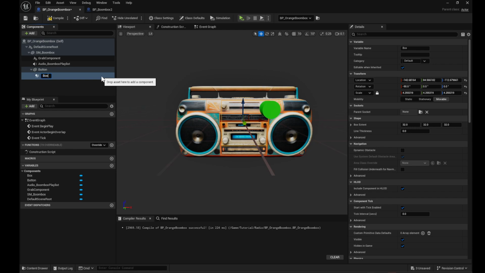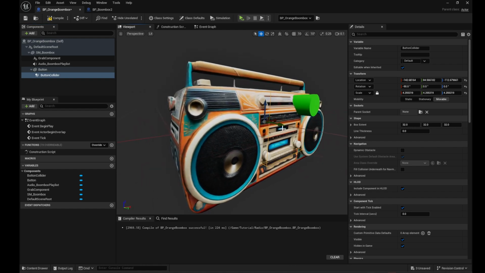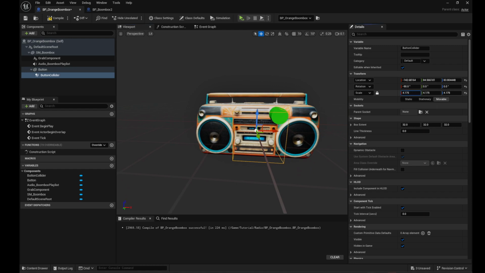Box button collide. All right, now where is this thing? All right, we just need to scale this to cover the button.